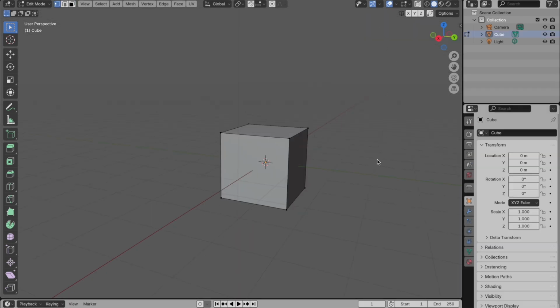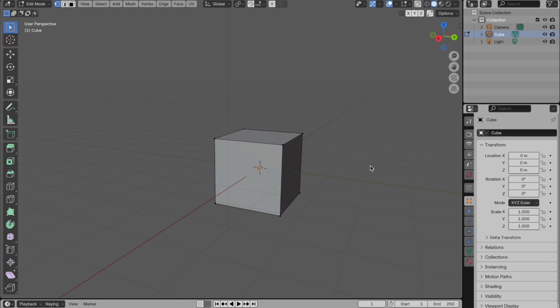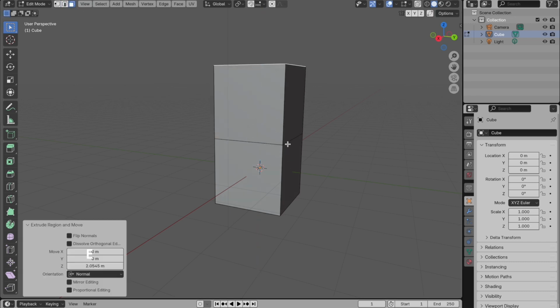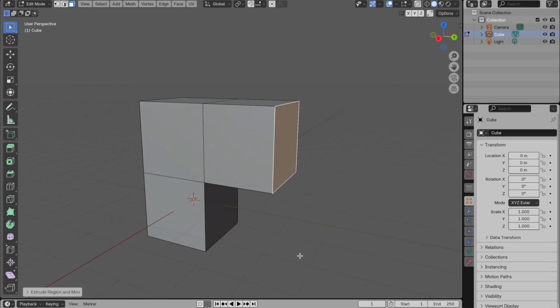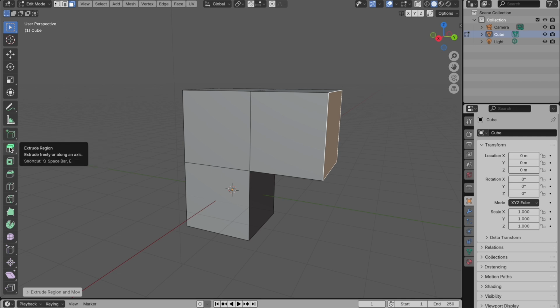Okay, I'll be showing you really quickly three other things you can do in edit mode. Extruding. I'll select a face, press E, and then you can extrude like that. Okay, press E, extrude. You can do that sort of thing. There's also a button for it over here.